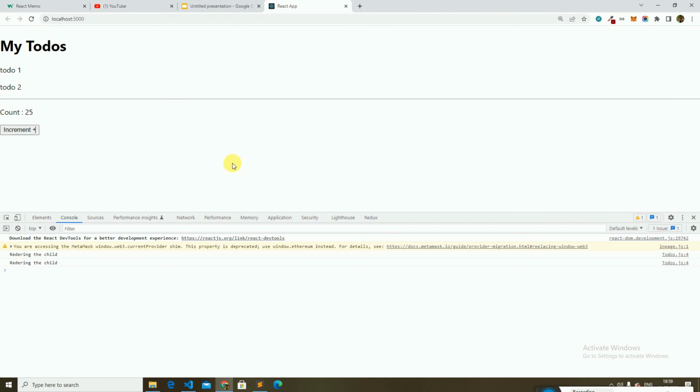So guys, this is the use of Memo in React. I hope you understand this video, and I hope you understand how to use Memo in React.